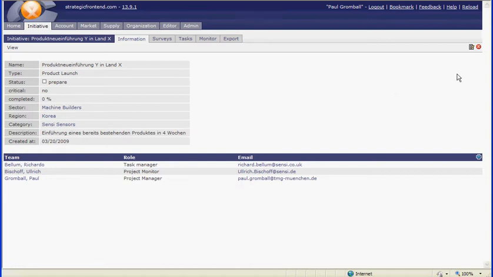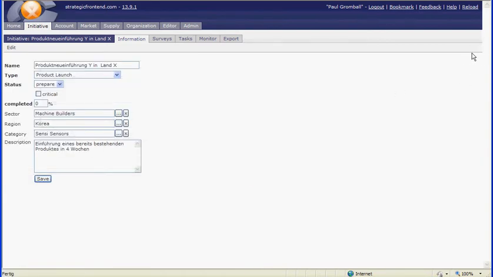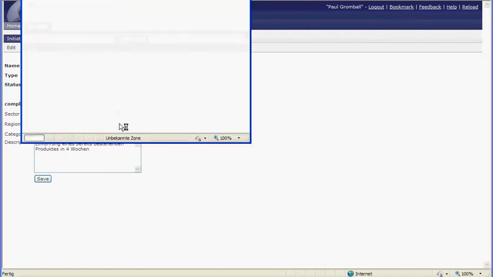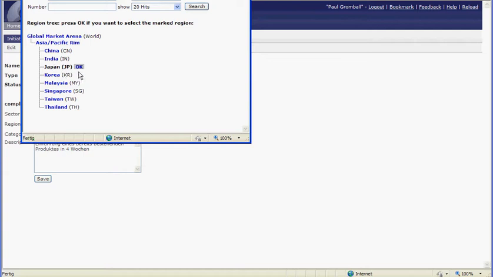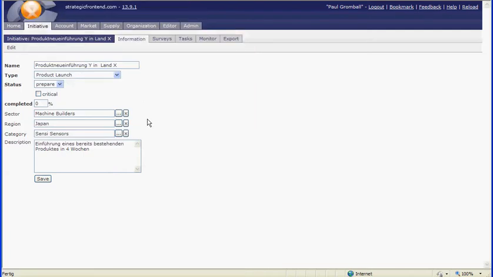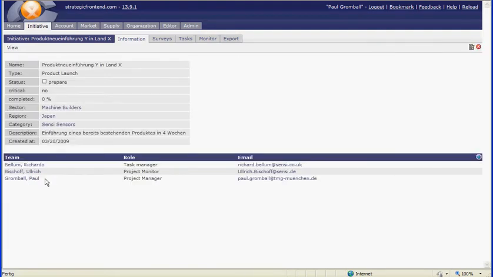So if you have to edit, then you have to click here on the right hand side on edit, and then you are able to change things, for instance regions or the description, whatever, and then save it. This is actually the whole thing. If you create a new initiative, then in the first menu you have to click on initiative and then on information in order to create a completely new one.